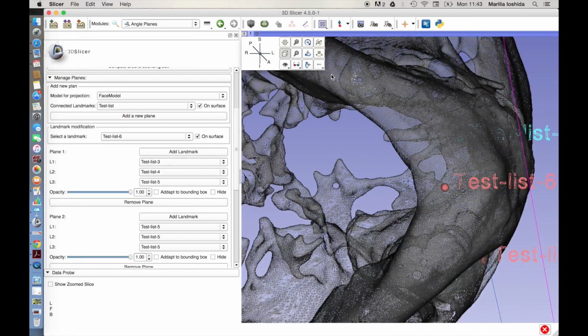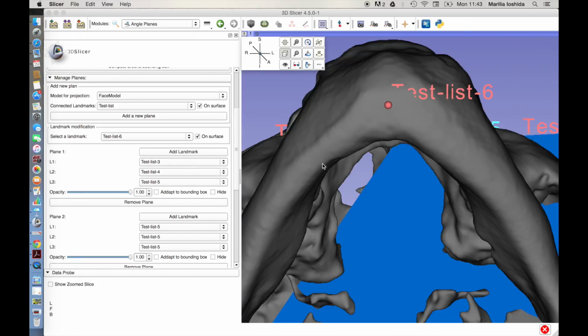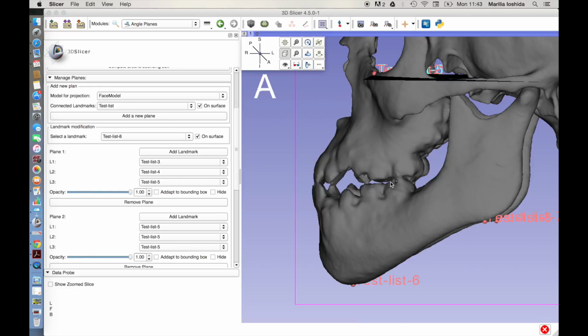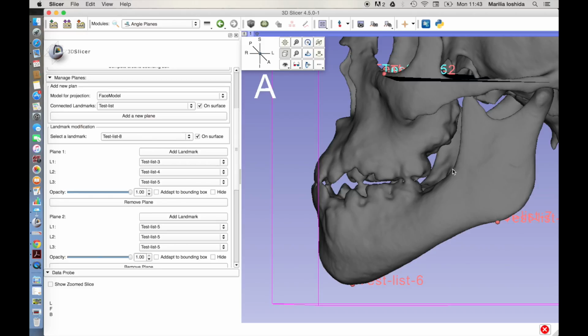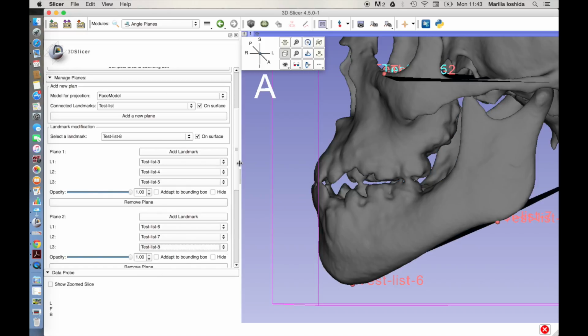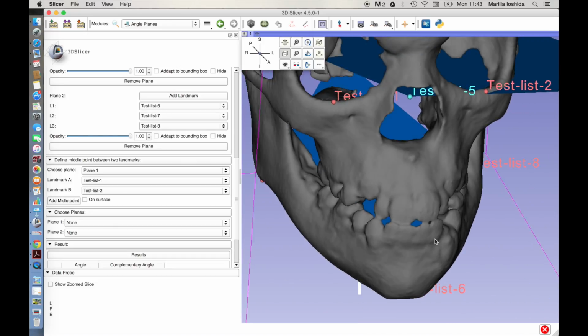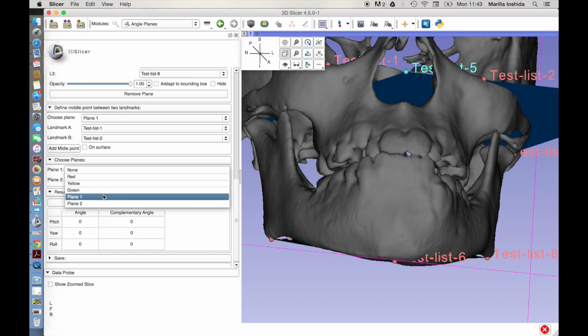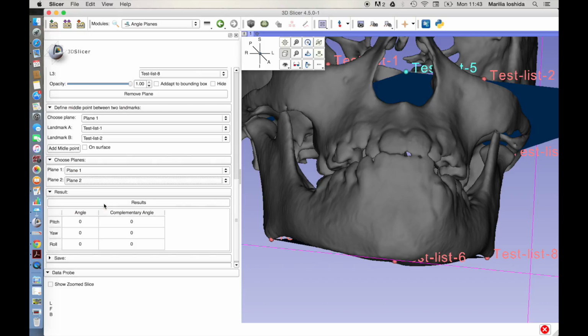To go back to our inferior plane, we click Add Landmark to add another landmark to the other side. We want to make sure it is in the most inferior position, and it is. Now we create the other plane by selecting L1 as 6, L2 as 7, and L3 as 8. After forming the two planes, select plane 1 and plane 2 on the left toolbar. Then click Results. Now you're provided with a data table.